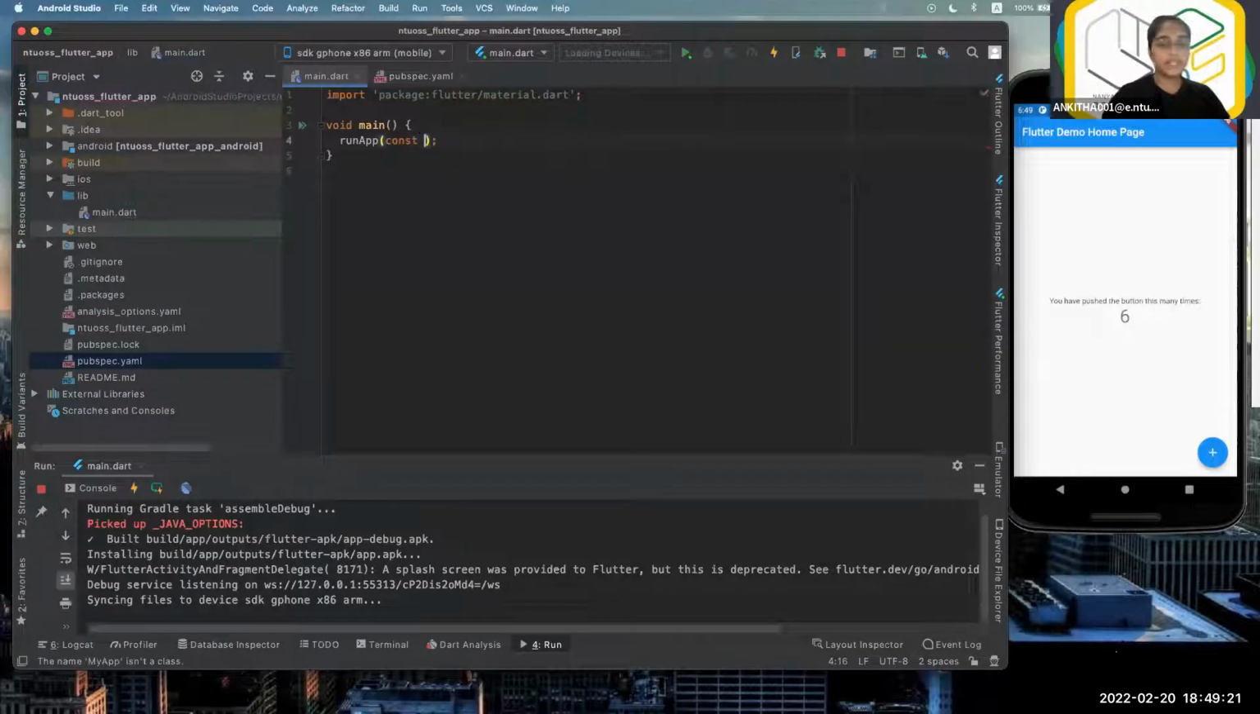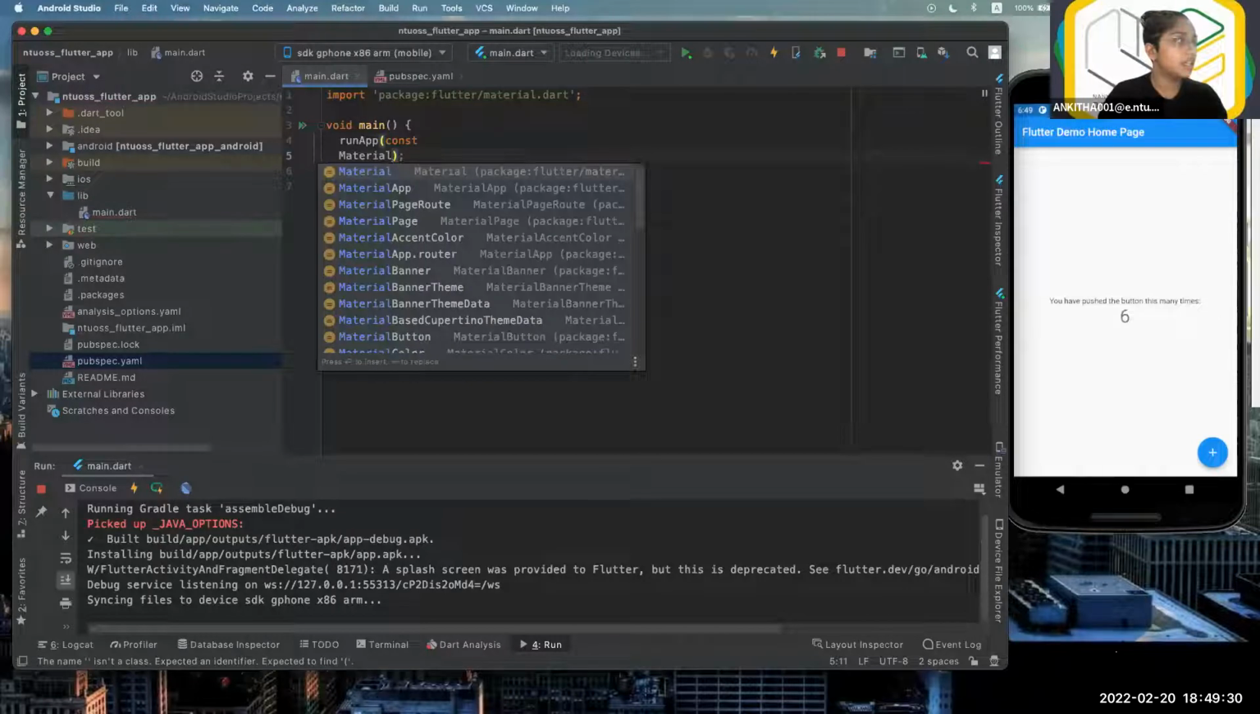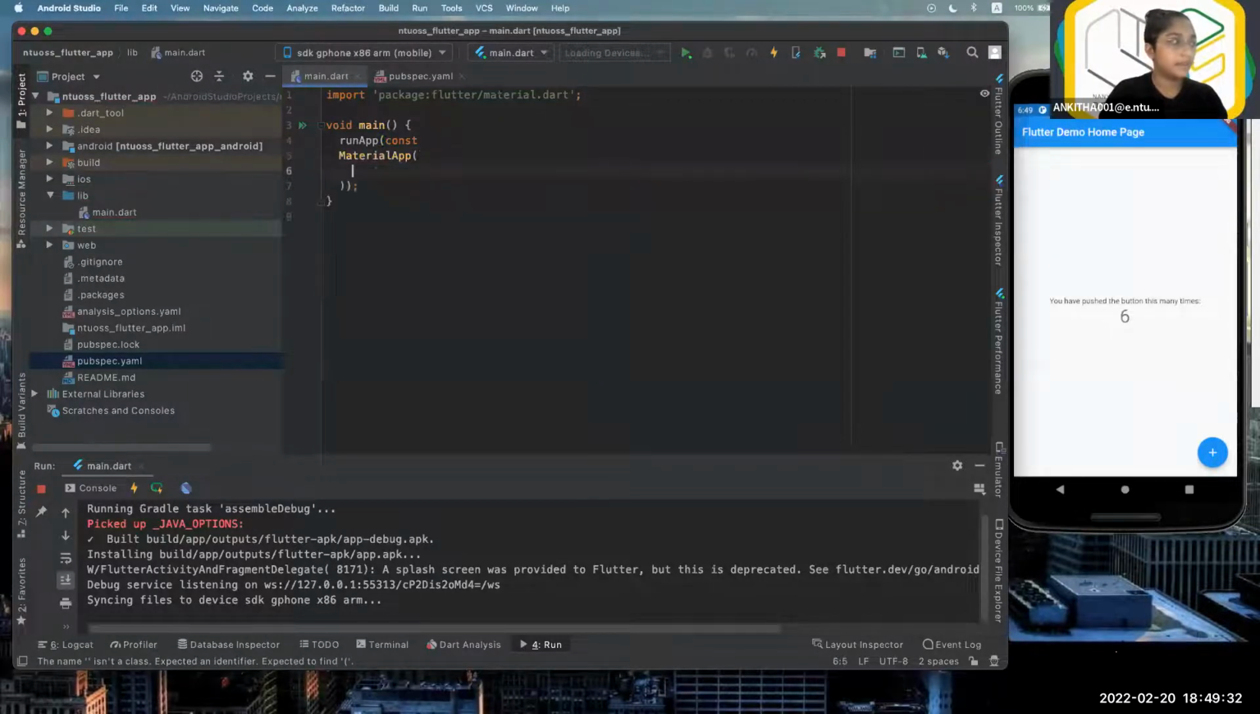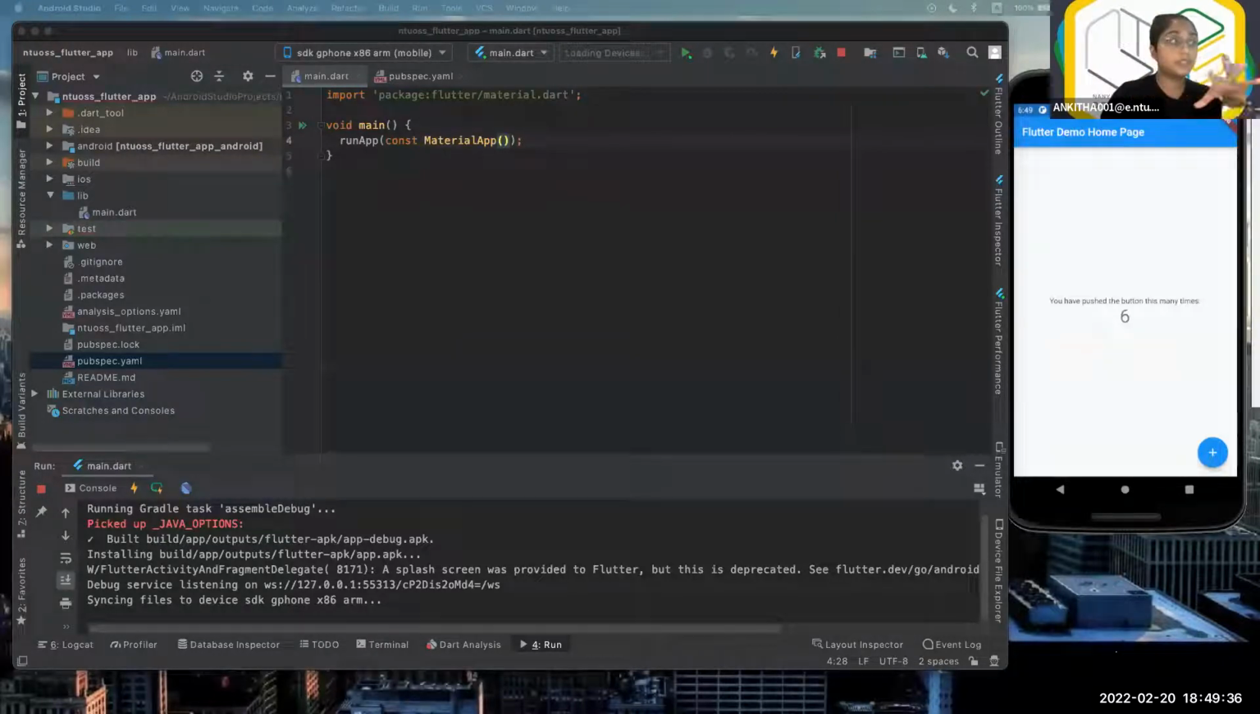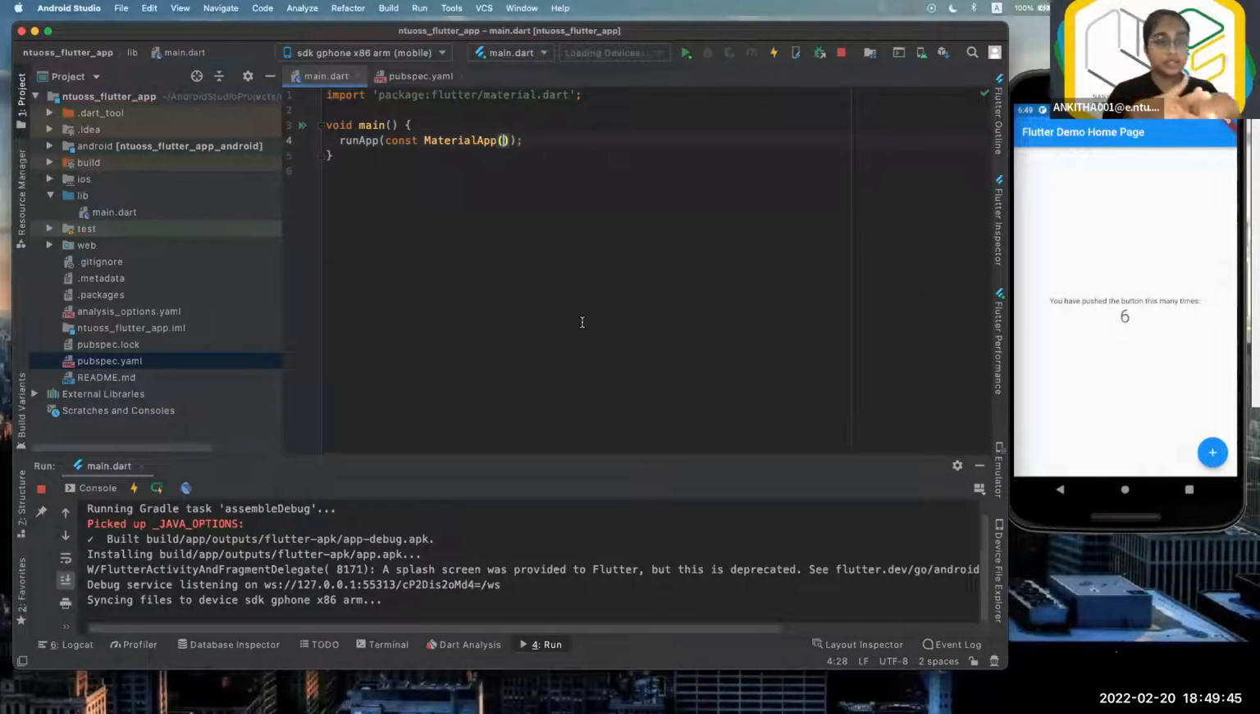So basically what Flutter does is it looks for the main function and which app to run. So over here, we create a material app. Okay, so what is a material app? Material app is something that conforms to material design, which is developed by Google. So material app basically takes up this whole space, and the entirety of Flutter is just widgets.